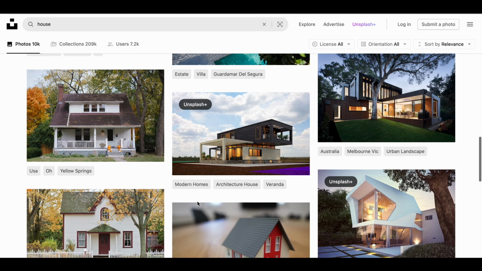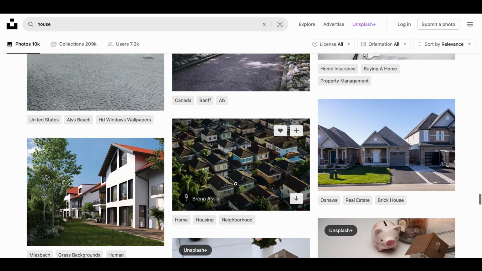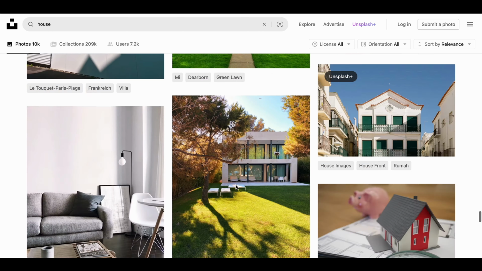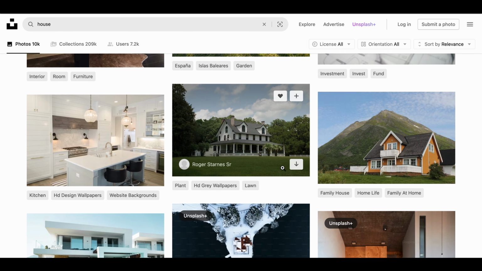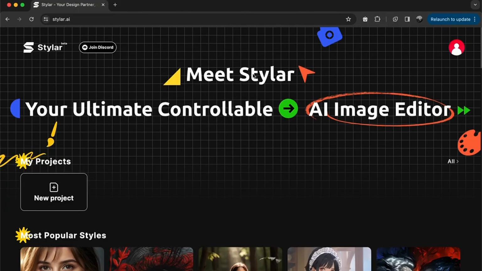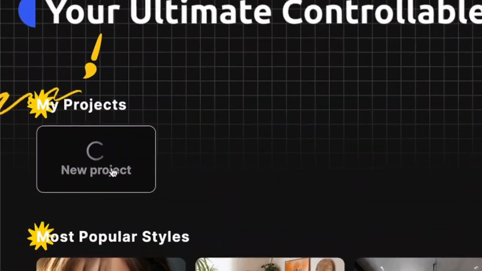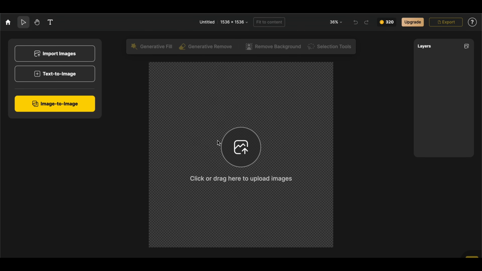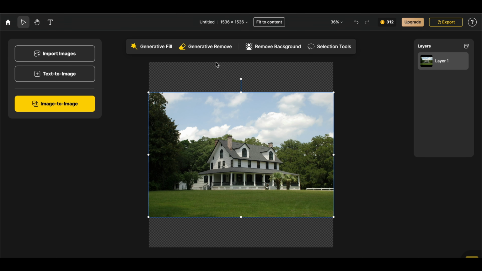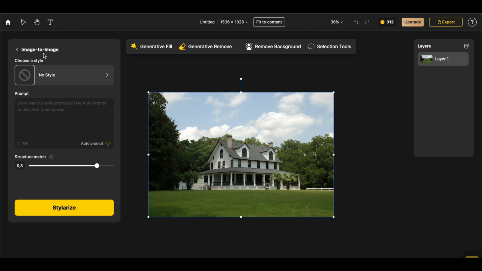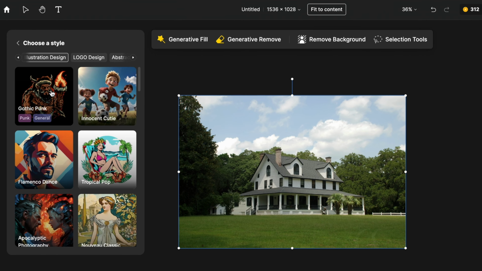So let's start by finding a simple image on unsplash.com. This is a website where you can download commercial free images. So let's click on new project. This is a project page. I import my image. Then I click on image to image and illustration design.